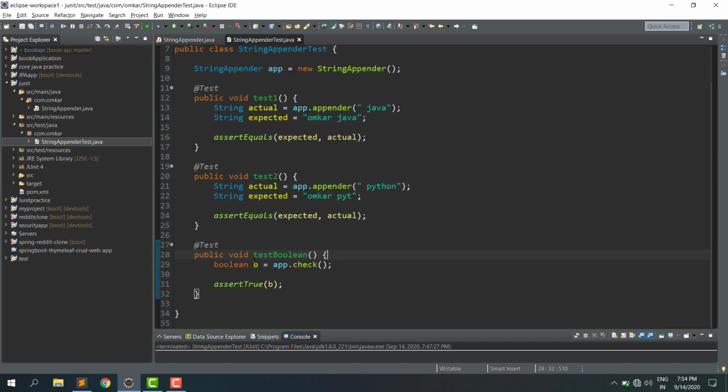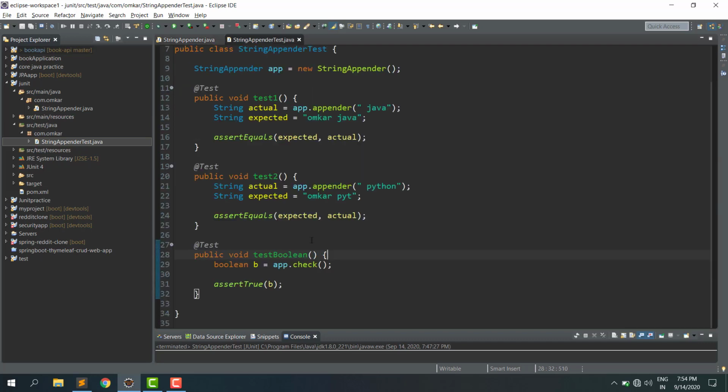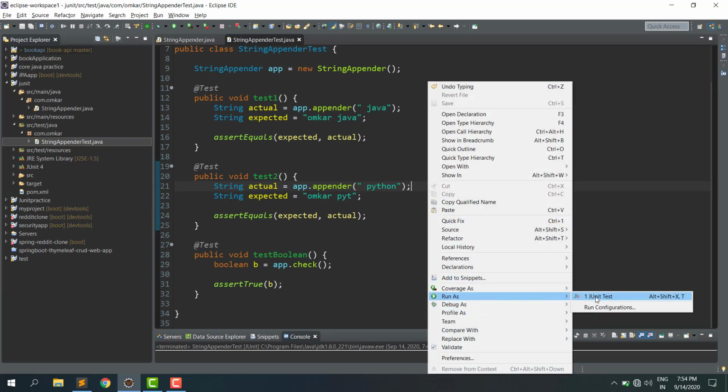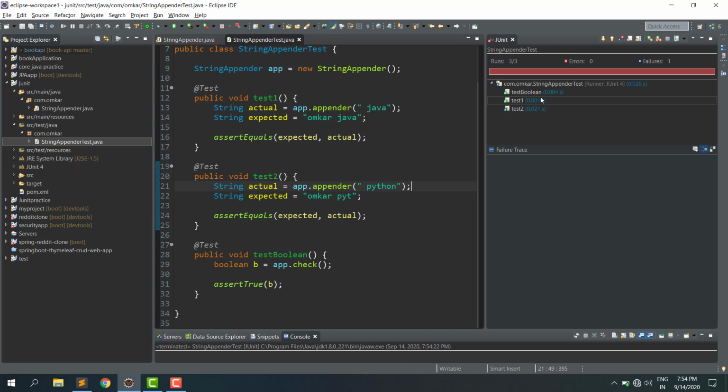So I'm storing this as b and assert equal to true. By default, it will assert to true. Now we have given 1 equal to 1, 2 equal to 2, which is true. That means it should pass our test. But once I run the test, it failed.